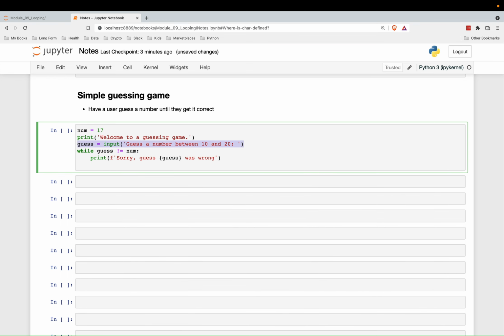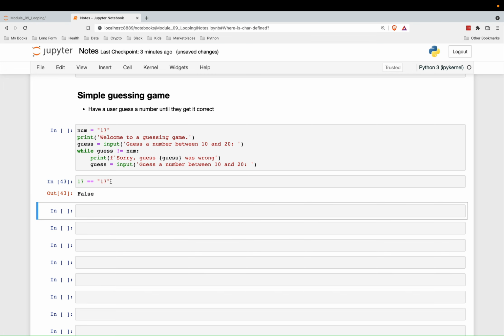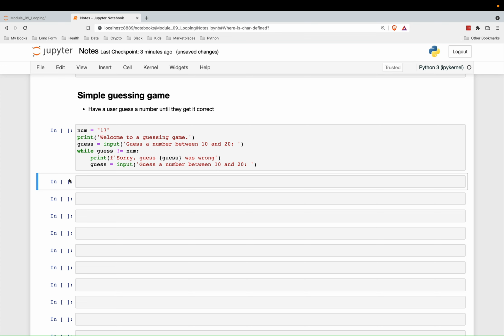So we're just going to copy and paste this code right here. And we will say, all right, let's get a new guess between 10 and 20. Hopefully the user will get it right. And see if this works. Now, one thing we'll have to do is make this into a string. So if you remember, the input function reads everything in as a string. So if we try to test the number 17 versus the string 17, this will be false. Okay, so even if they get it right, it wouldn't be correct over here.